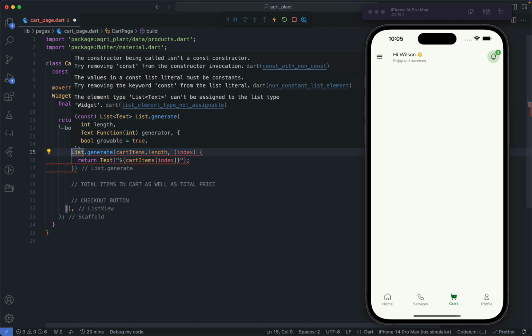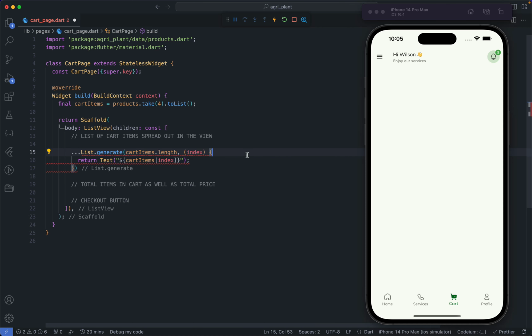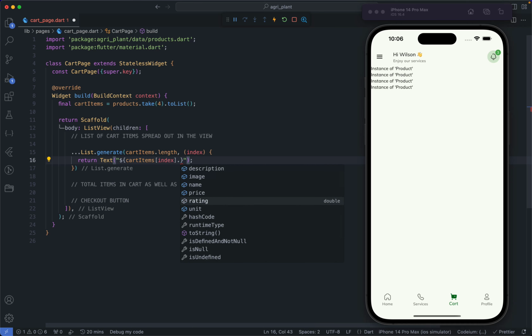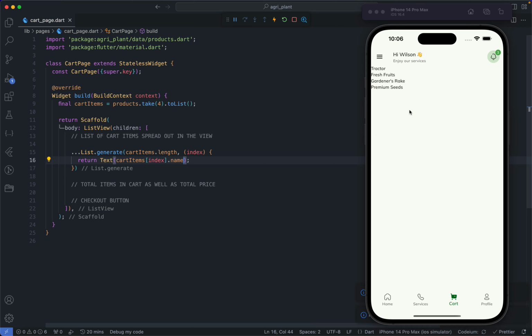So we can use the spread operator like this, and then also remove the const from here, and that is going to fix the error. Now we have instances of product, right? So if I access the text, which is the name, we are going to have tractor, fresh fruits, just the products that are in our cart items.